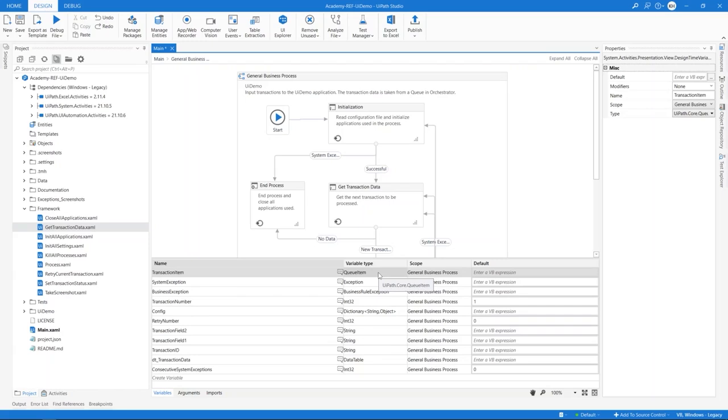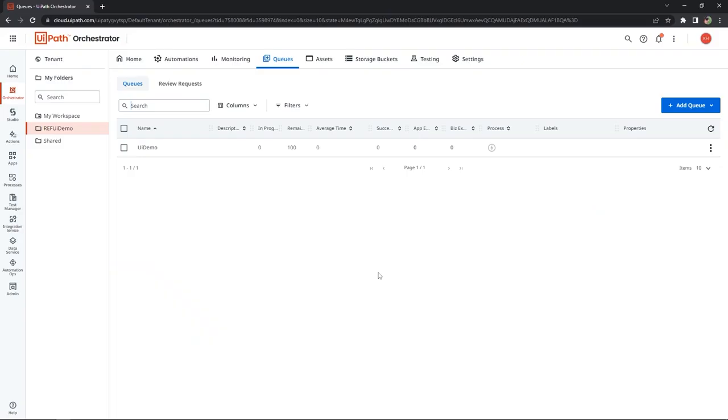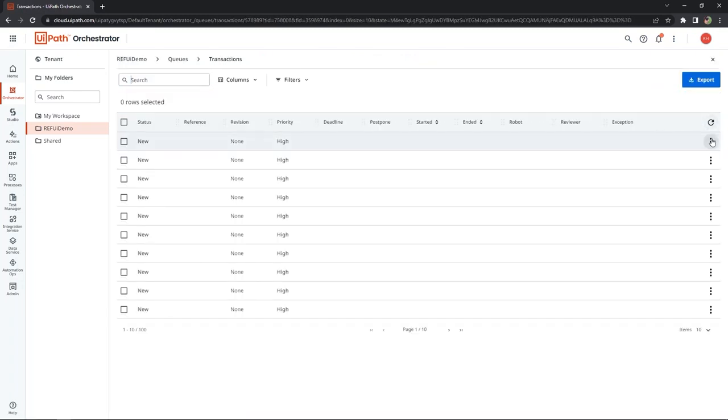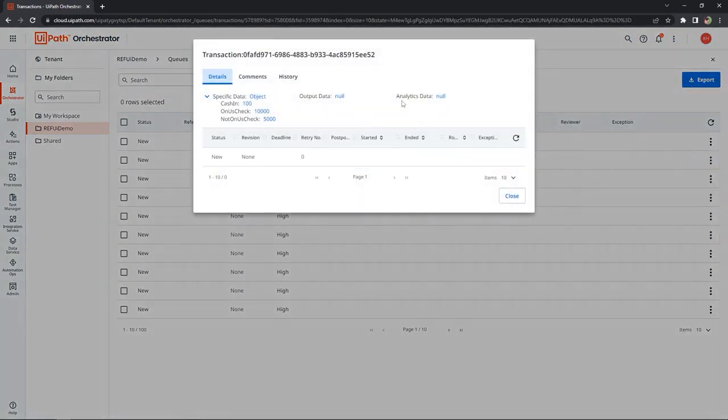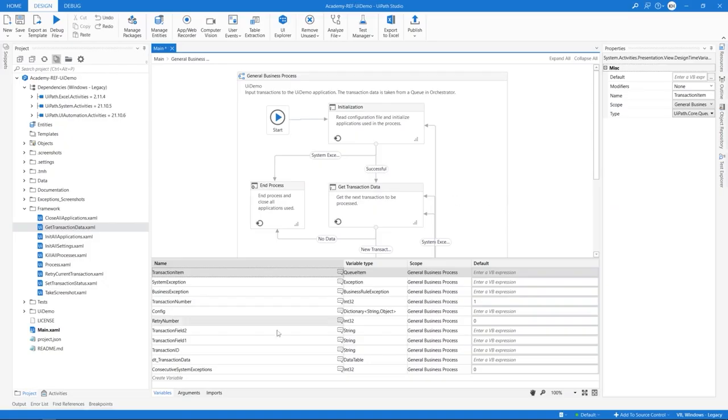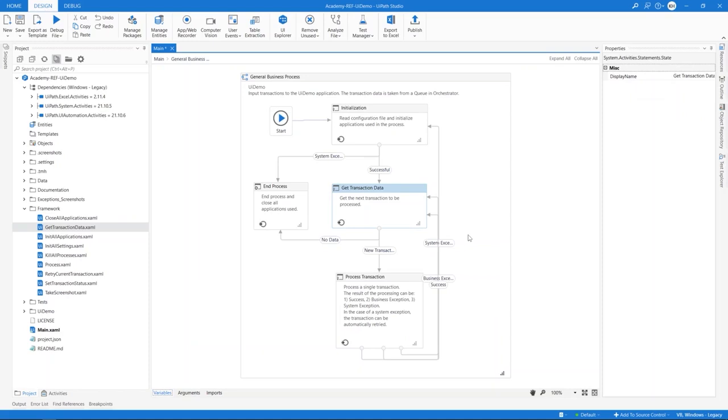In our case, we do need it as a queue item as we've uploaded the transactions from the Excel file to a queue in Orchestrator. When Orchestrator queues are used, the transaction data retrieval is handled by the getTransactionItem activity included by default. In this case, it's not necessary to make any modifications to the getTransactionData.xaml workflow.